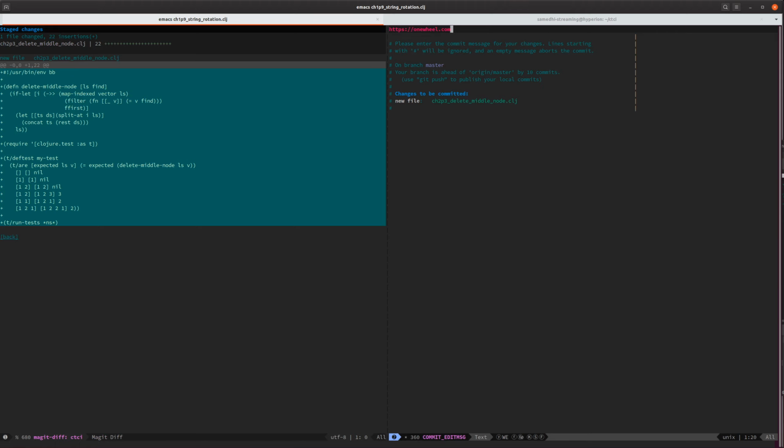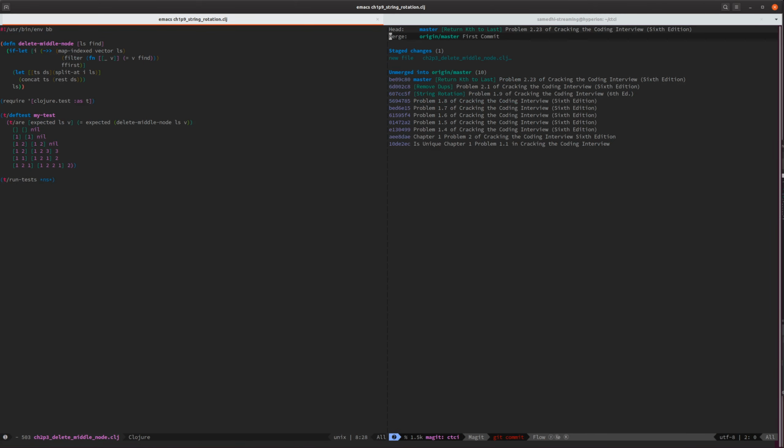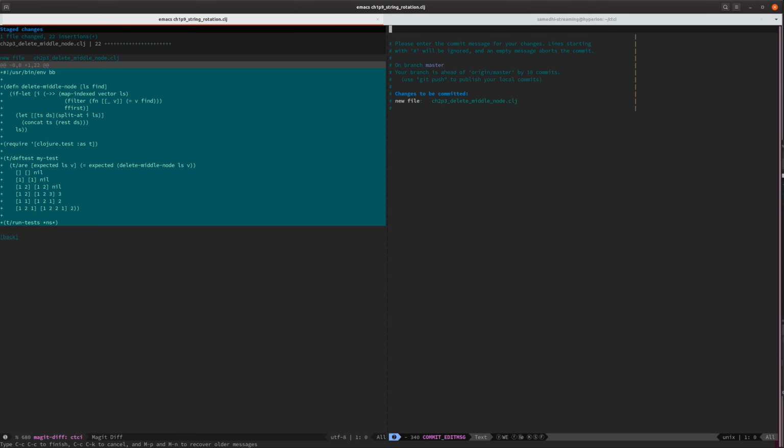Double check your work. Okay. Commit. Paste. Delete middle node. Problem 2.3. Alrighty.